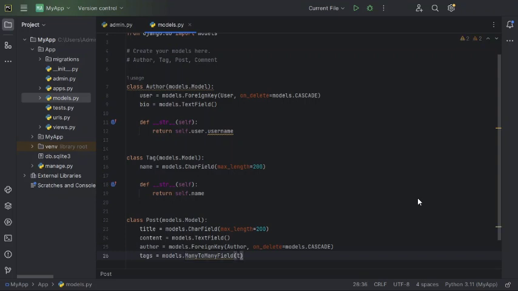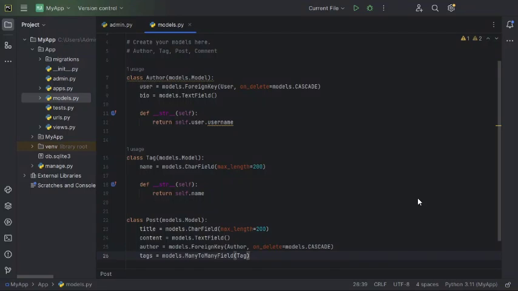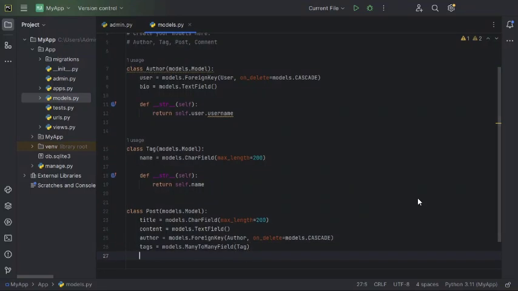So I'm going to use that here. So I'm already showing that, okay, many to many field, which means it can have multiple tags, more than one. And I can also have the date at which the post was published. So I'm just going to say published date equals models.DateTimeField.